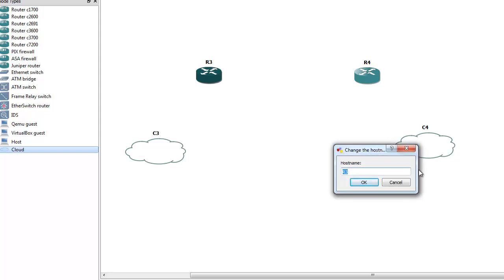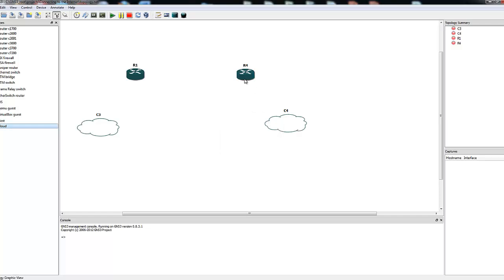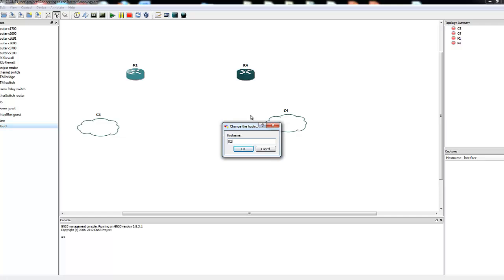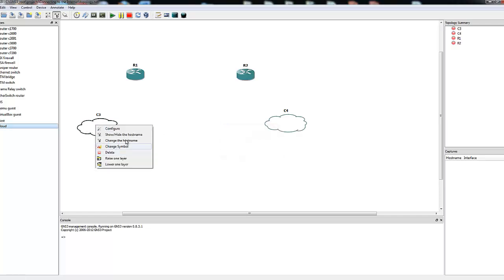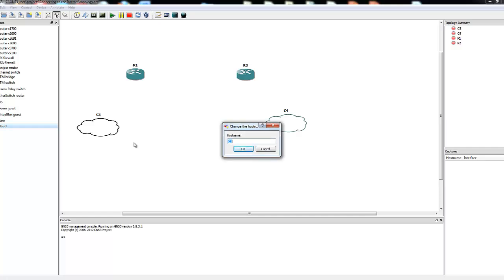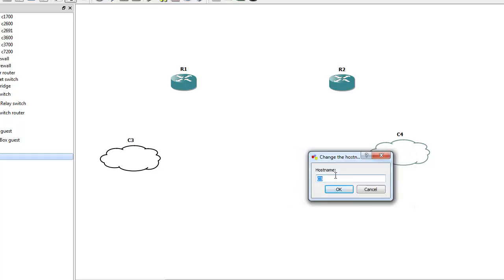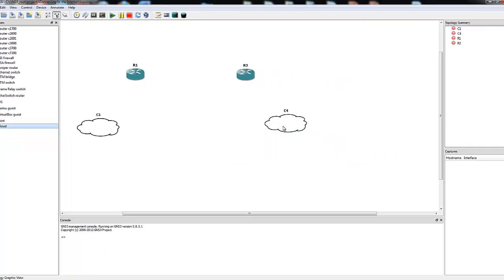We can just right click, change the host name. I'm going to do R1 and R2. Same thing with the clouds. I'm actually going to do VPCS number 1. Yeah, do that. We'll do C1 then, and C2.